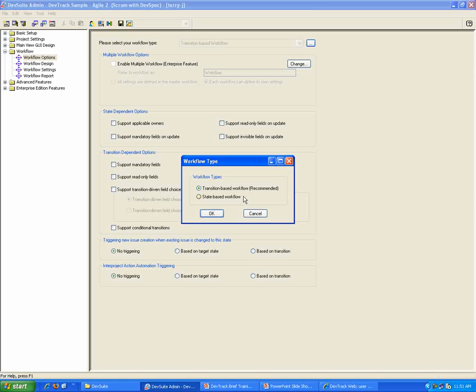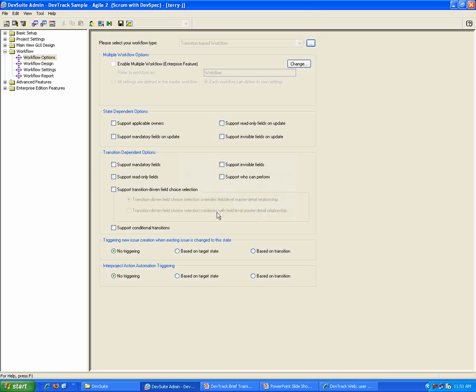State-based simply has a list of states, and you will select from a drop-down list which state you would like an issue to move to. The transition-based workflow provides much more power and flexibility, which is what we will cover here today.